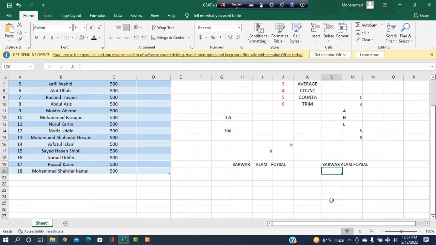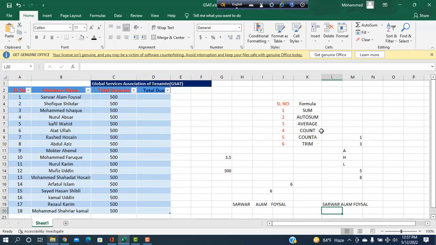I think everybody got it. These are the 6 most important formulas of Microsoft Excel. In the second part, I will also show 6 more basic formulas.